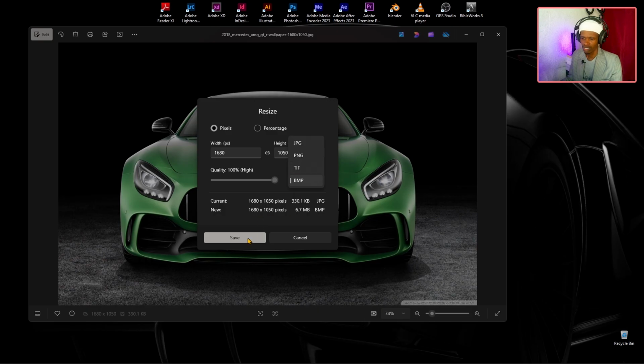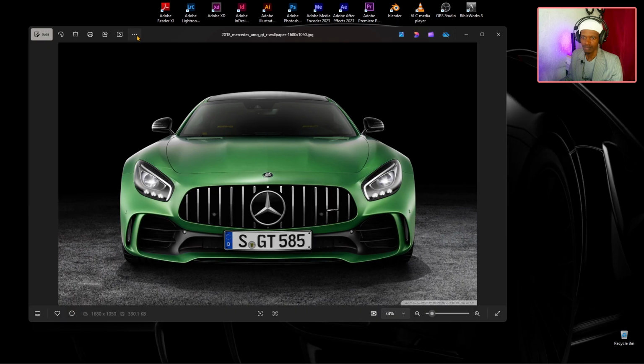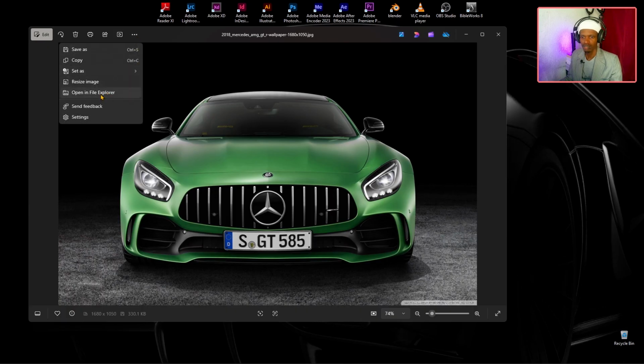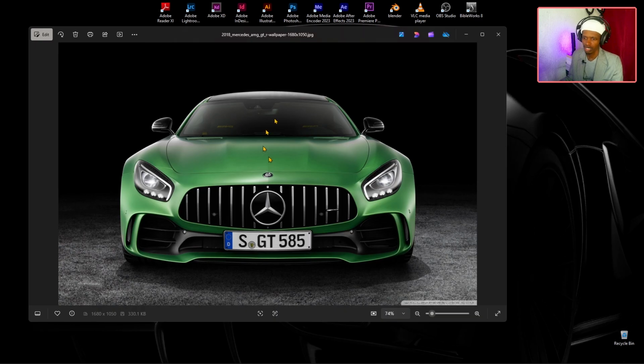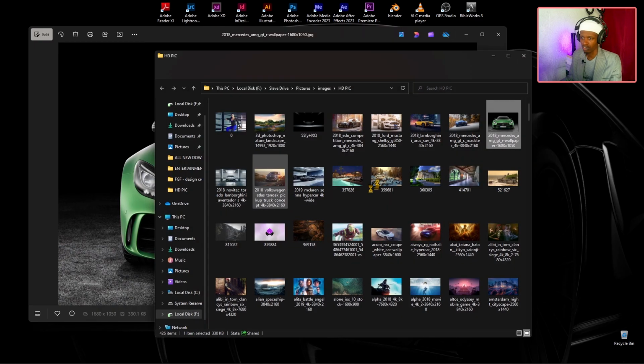And when you're done, you can save it. For me, I'm not going to save it. I'm just going to cancel. And down here, you can go straight to the file. See, open in File Explorer. If you want to find this picture, you can find it. See, I find it. Here's the location right here.